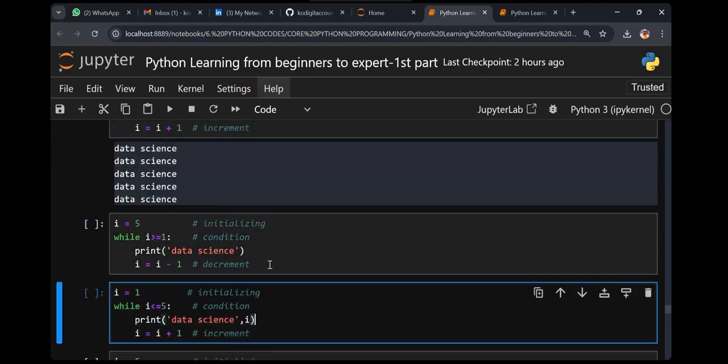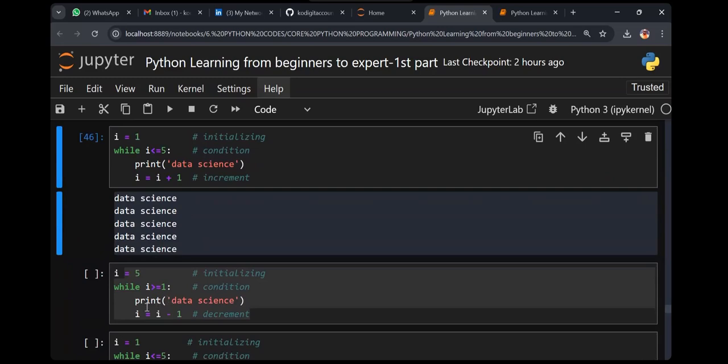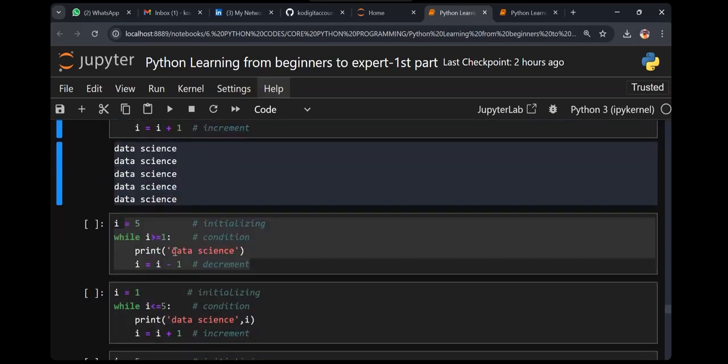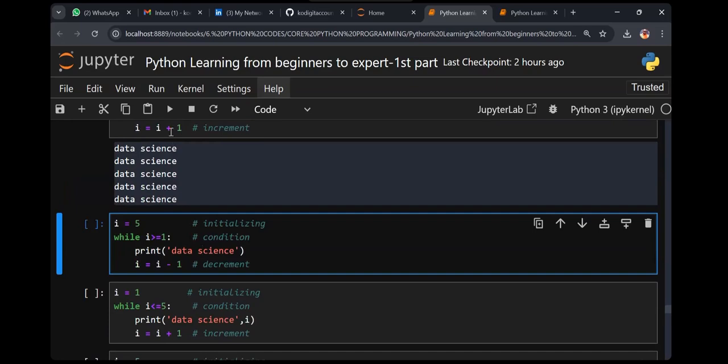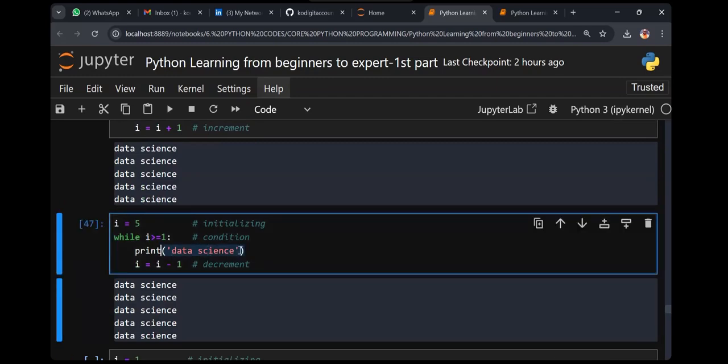But here the thing, the moment when you execute the code, you don't know whether it is increment or decrement. I can also write the same concepts using different logic. I greater than or equal to 1, and I'll do I minus 1. Still data science prints or not? I equal to 5, while condition. Does 5 greater than 1? Yes. Condition true. Print data science.